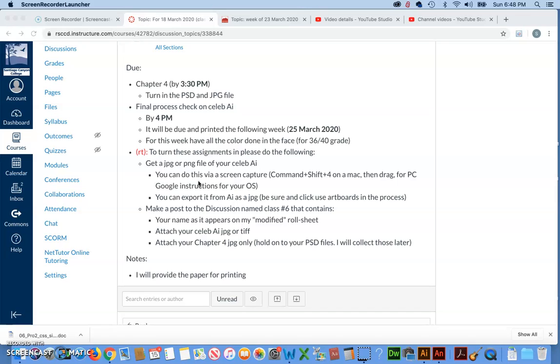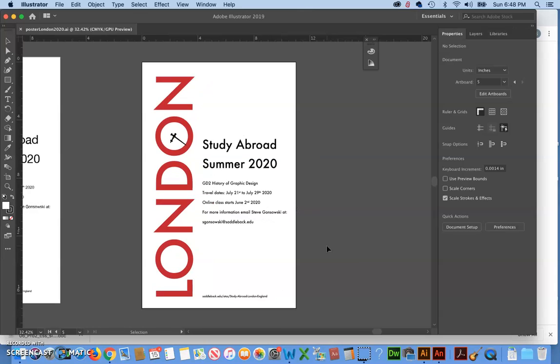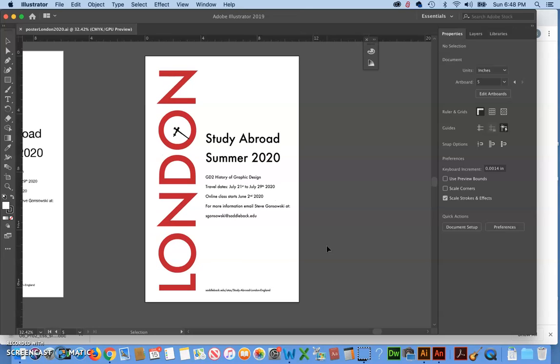So to get all this turned in, first thing is you need to capture a JPEG or a PNG of your Celebrity AI file. I'll show you a couple different ways you can do that. One is you can simply get it good and large in the computer, and then if you're on a Mac, you can do a screen capture by doing Command, Shift, and the number 4. So that's the Command key, the Shift key, and the number 4.